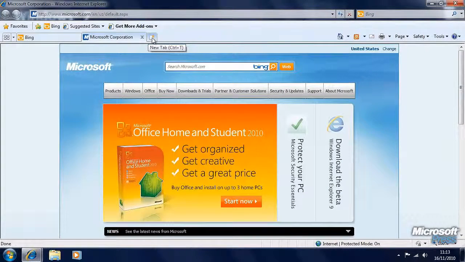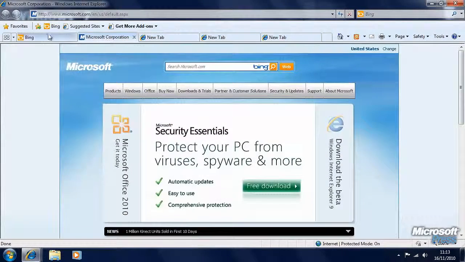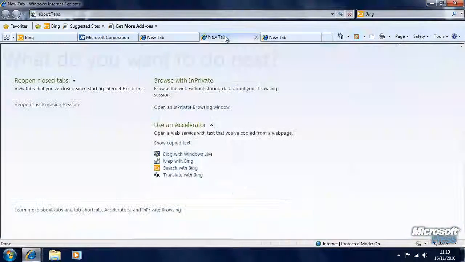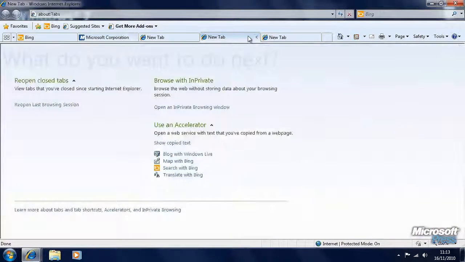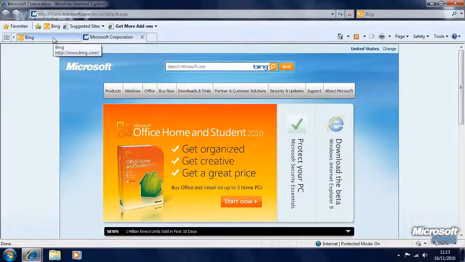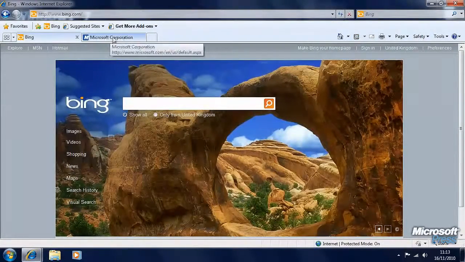And we can keep opening tabs, as many as we want, and you can switch between these tabs simply by clicking on them. Now let's say we want to close a tab. If we click on the tab, then we'll see an X in the far right of it, and we can click on that to close the tab. You can also rearrange the tabs simply by dragging and dropping them.